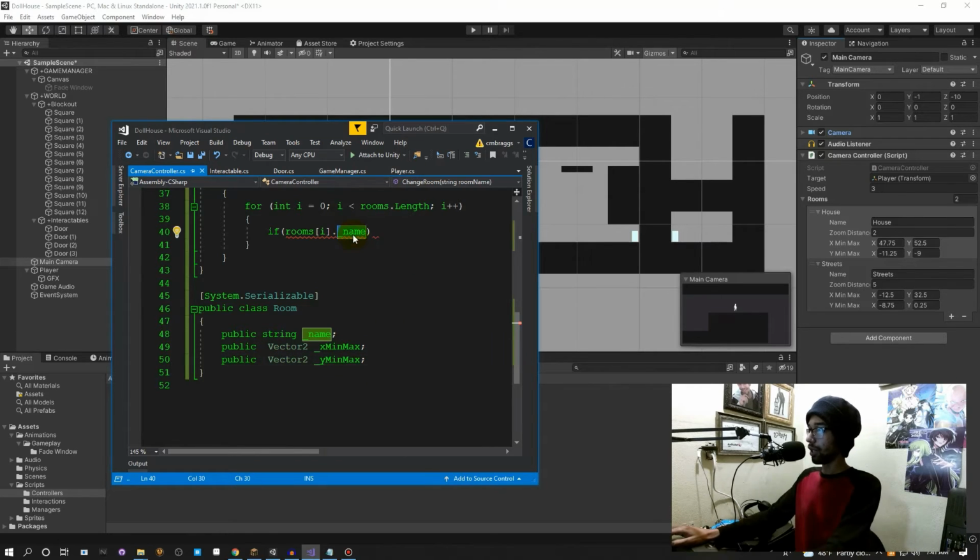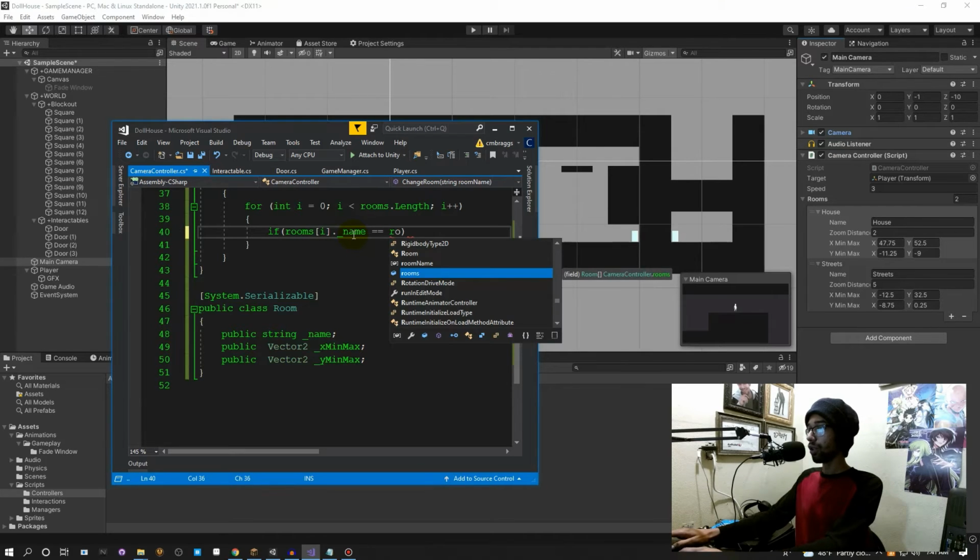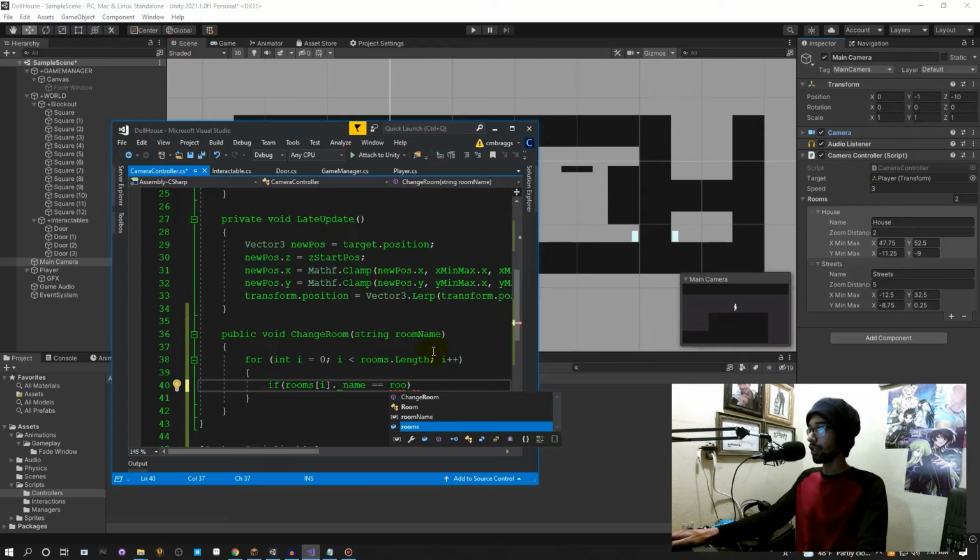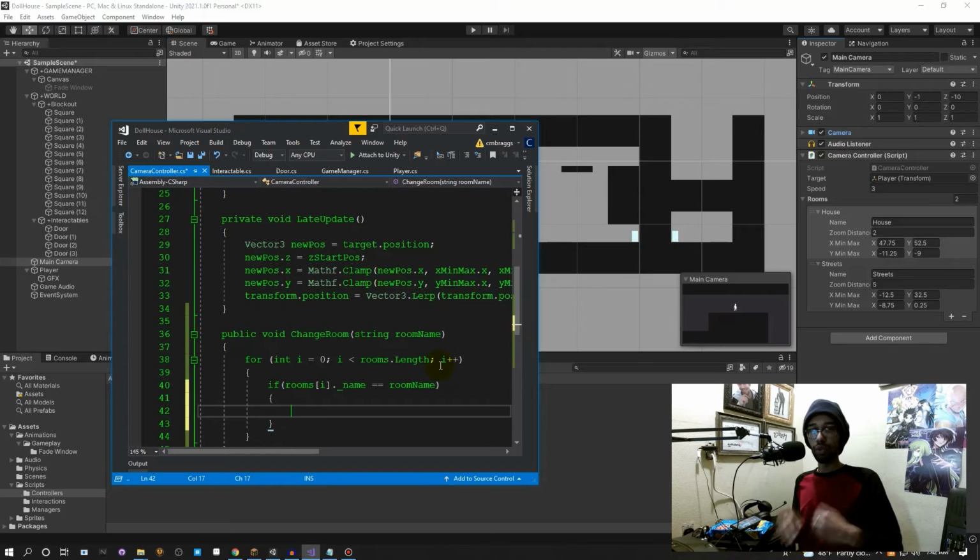All right, so rooms[i].name, there it is, equal to room name. So let's check this. Yeah, room name. Then we're going to set the values. And we also want to add a break inside here as well because we don't want it to continue. Actually, it doesn't really matter if it continues, but whatever. So here we're going to set the values.